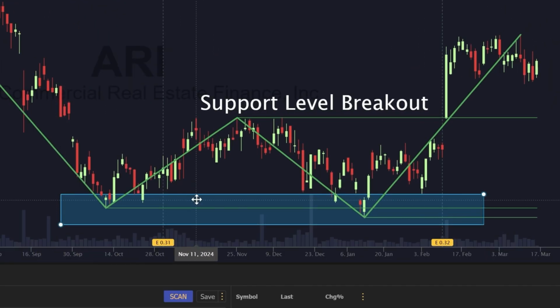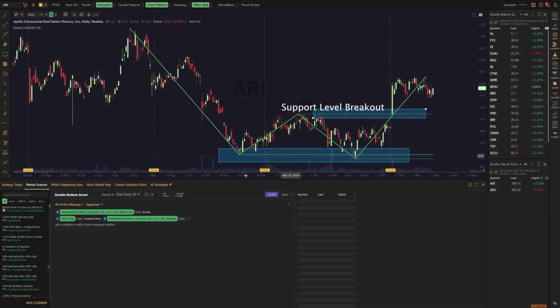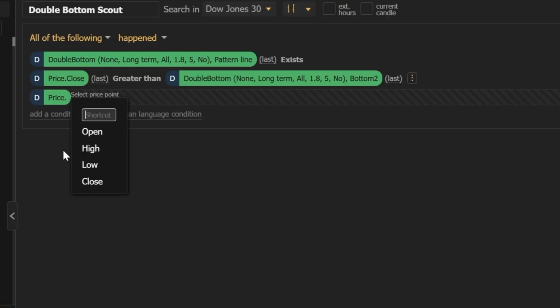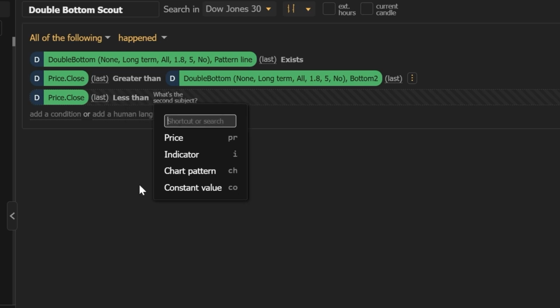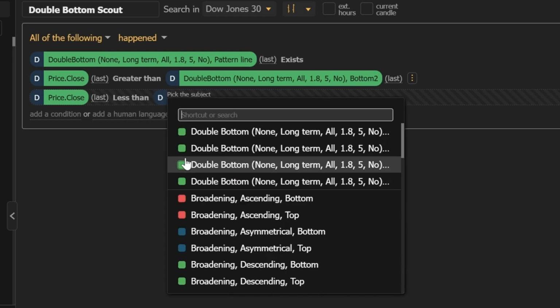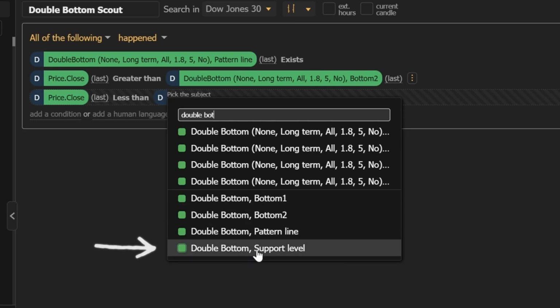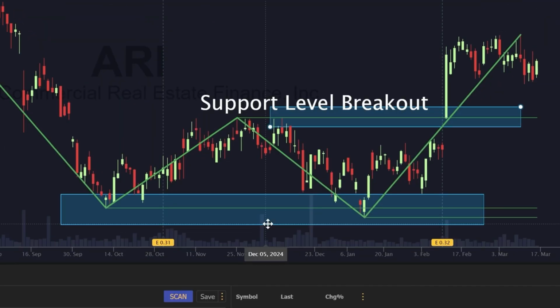Next, we want to confirm that we only get stocks that have not broken above the support level yet, since in that case, we would have already missed the entry. To do this, we'll add another condition, click price, daily close, is less than a chart pattern on the daily, type double bottom, and click the support level option. Later in the video, I'll show you how to scan for stocks breaking above the support level in real time. But for now, we only want to see results below it.